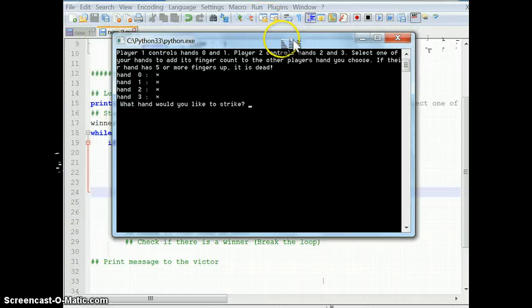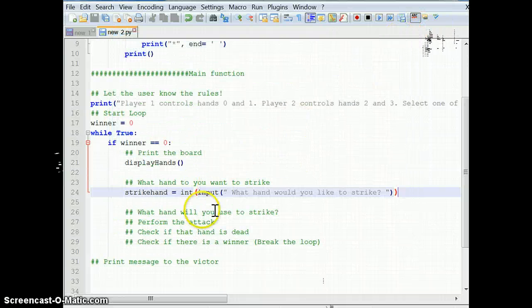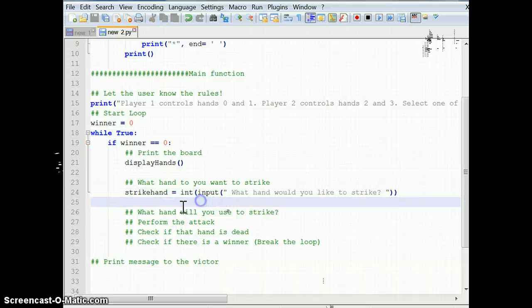Okay, so it's going to say, oh, fantastic. I've got hands 0, 1, 2, 3. And remember why? I bet some of you are wondering, player 1 controls hands 0 and 1? That's kind of silly, why do you do that? Well, that's the way that computers count. They start at 0. So I want to select this one part, right? I'm going to want the strike hand as a number.